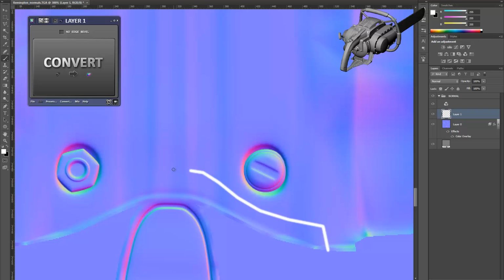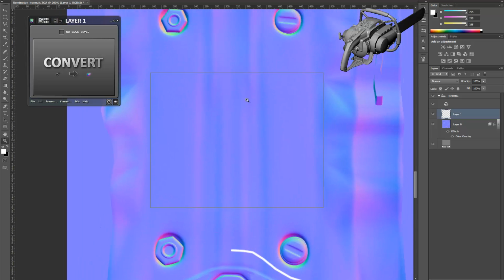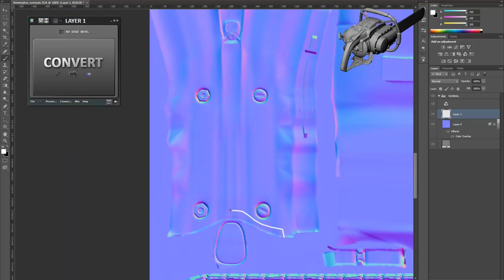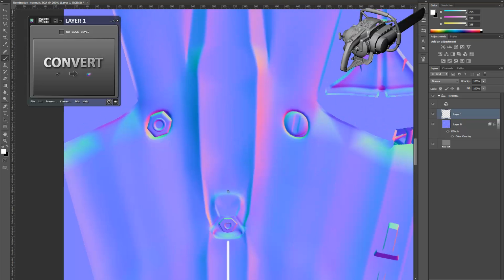Up around here, up to the back. And from here it's just a straight line all the way up there. There we go. Just holding Shift. And it's gonna continue back here. Just hold down Shift when you draw. Something like that. And just keep holding Shift, drag it to the right there.